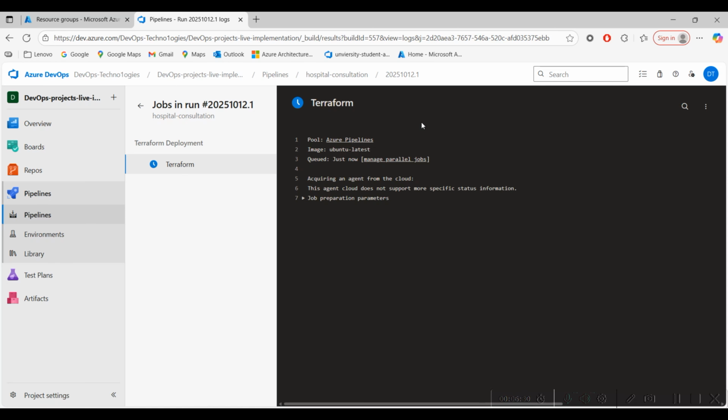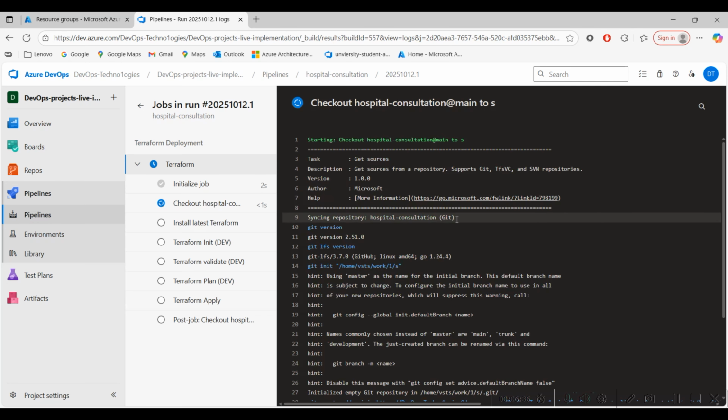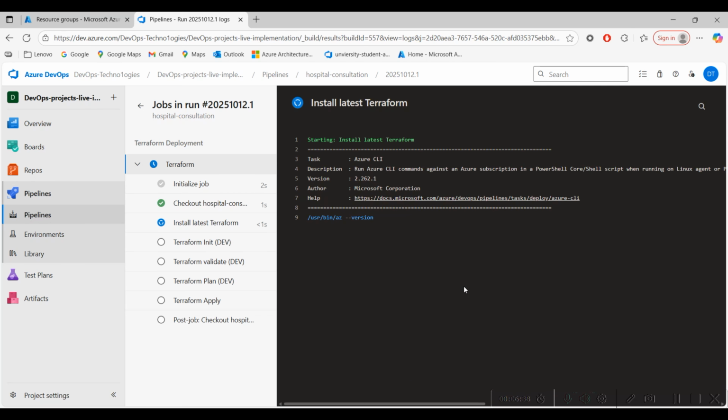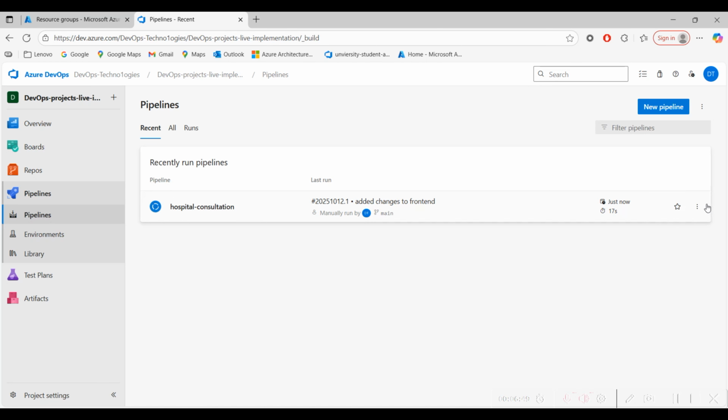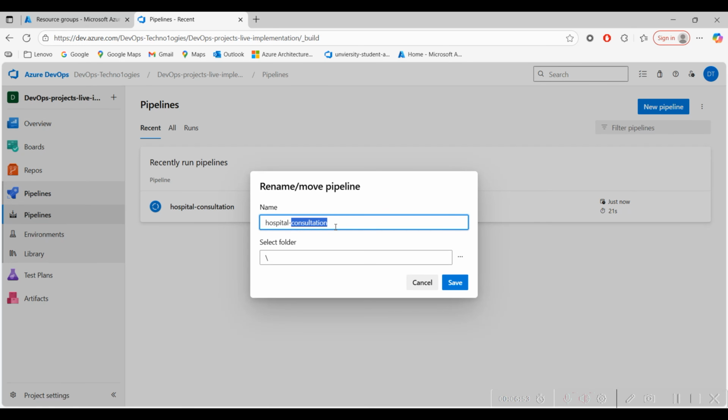It will take time to pull the Microsoft agent. I already told you, if you need your own pipeline agent, you can install it on a VM and utilize it here. Yeah, so it will do this. You can rename this one to pre-infra.